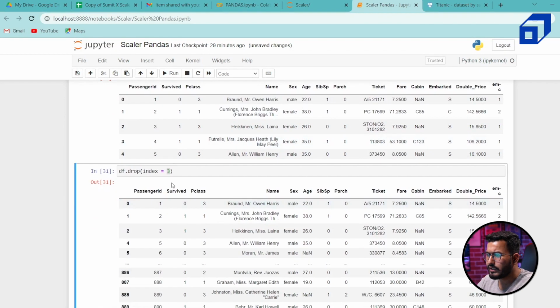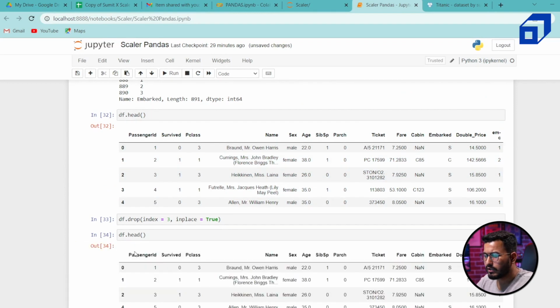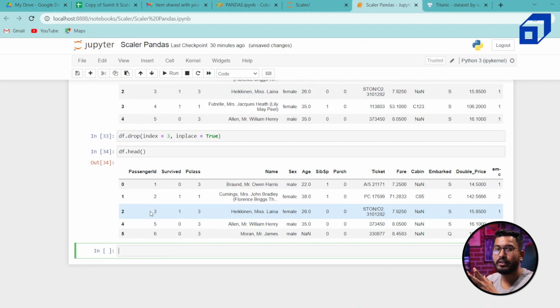So how to make sure that this is permanently applied? All you have to do is write inplace is equal to True. And now if I check df.head, you will find out that the third row has been permanently dropped.